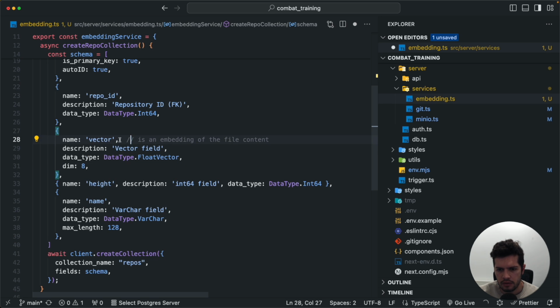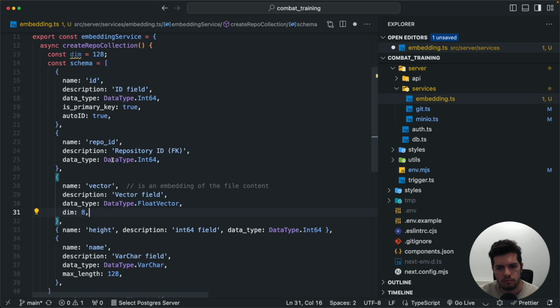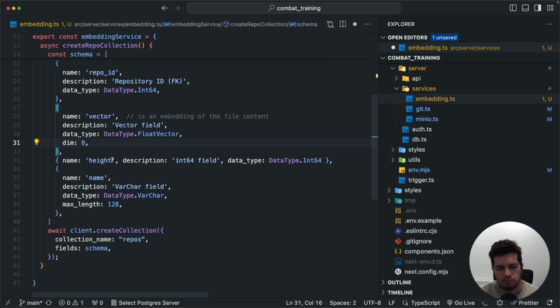Next is the vector. All right, so this is fine. Dimensions, 8 dimensions. We'll come back to that.